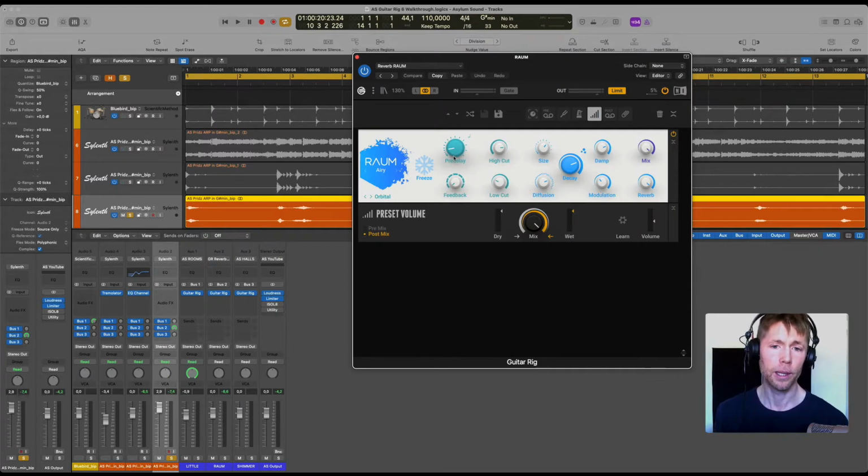Some of these are pretty self-explanatory. Pre-delay sets the pre-delay going in, then high cut and low cut filter the sound. Feedback, just like on a Shimmer. The size settings, diffusion, also the dense diffusion or less dense, where you can hear more of the individual delays.